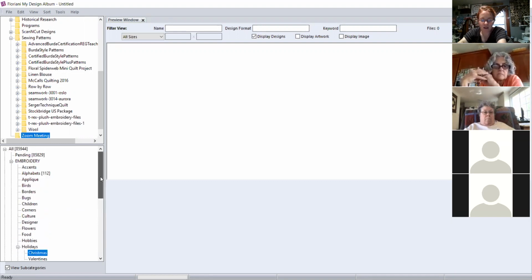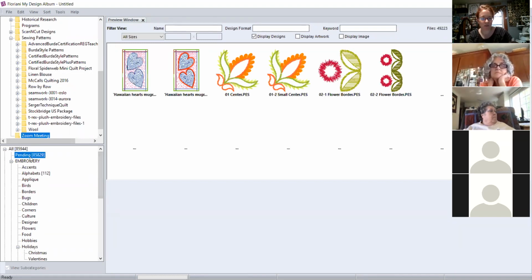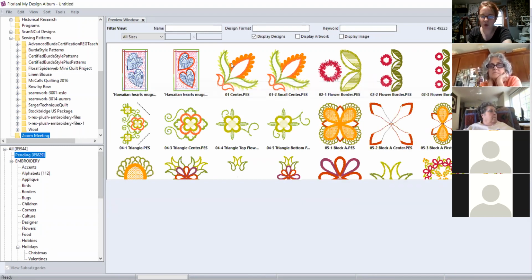I find that the keywords are going to be a lot easier for you. Or for me, I'm lazy. I never label anything. I just kind of look until I find something I want. But it's a little bit of an easier way to add the categories. So I'm going to go back up to pending, and I'm going to show you guys a little bit more about this program.